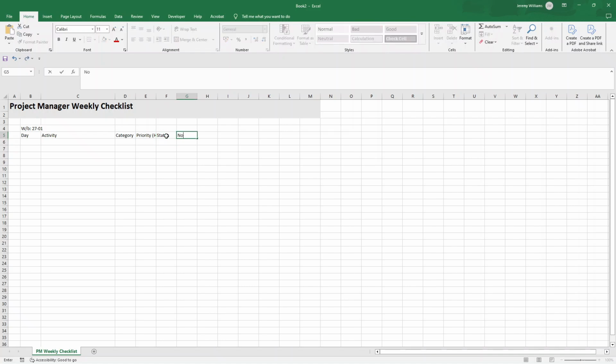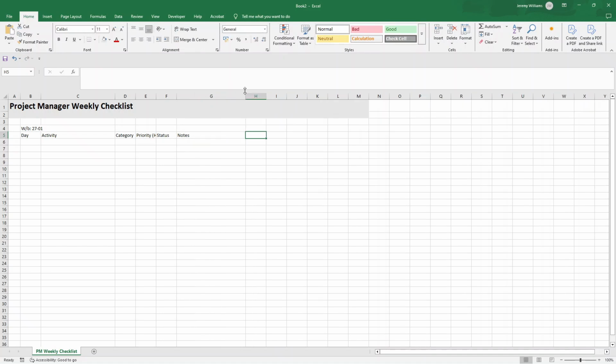We are going to have notes, because it's always important to have the ability to capture additional notes or comments. Follow up required, that's going to be a yes or no. That makes more sense. We're going to have dependencies. If I can spell correctly, let's go again because I spelled it wrong.